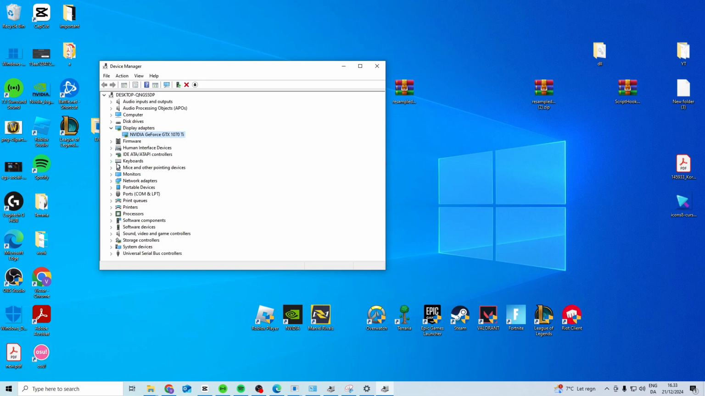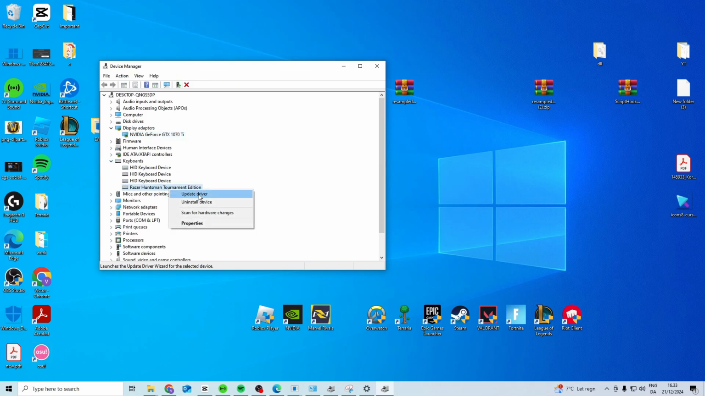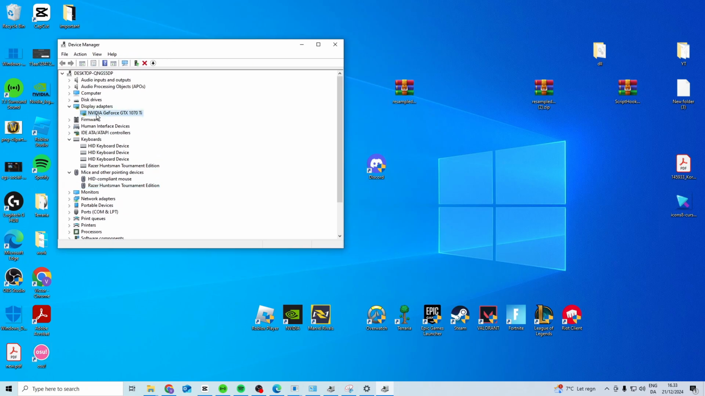If you want to update the driver for your keyboard, you can just select here, go to your keyboard, update driver, and you can do the same with your mouse, update driver, and you can do it with everything in here. For your GPU, I also suggest you download the software to your GPU.